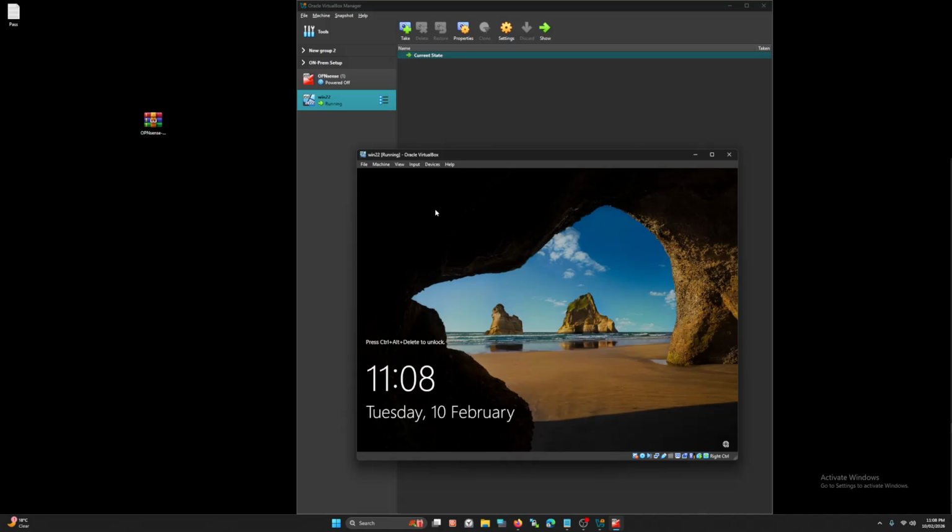So now that is completed, I'm just going to log in. As you can see here, it's asking me to enter Control Alt Delete to unlock. This is usually the case with Windows servers. Since this is VirtualBox, if I do press Control Alt Delete on my computer, it is going to take effect on my computer instead.